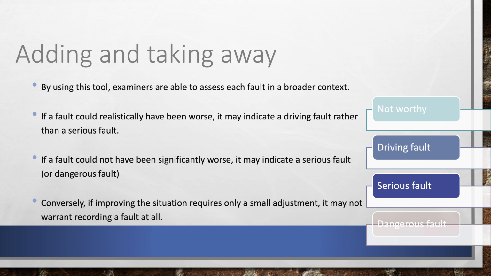So by using this tool, examiners are able to assess each fault in a broader context. If a fault could realistically have been worse, it might indicate that it's only a driving fault rather than a serious fault. If a fault could not have been significantly worse, in that it was already pretty bad, it might indicate that it's a serious fault or a dangerous fault. Conversely, if to improve the situation would only require a small adjustment, it might not warrant recording as a fault at all, and it might be not worthy.